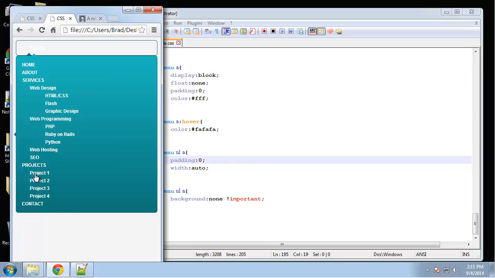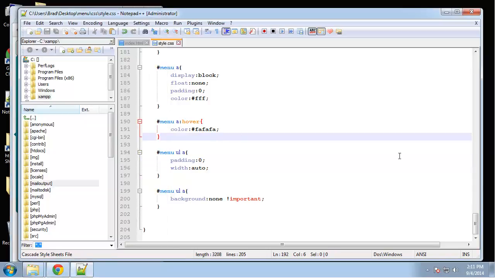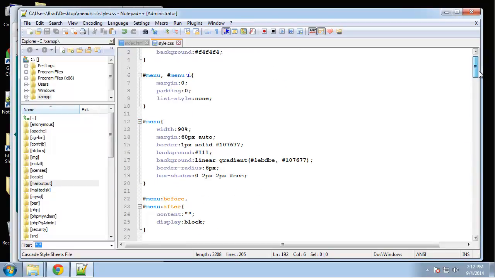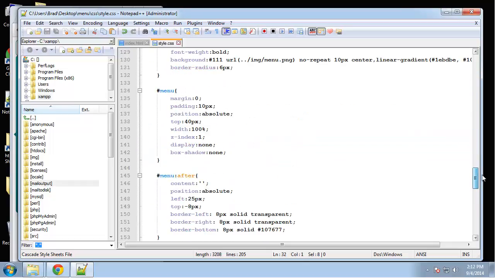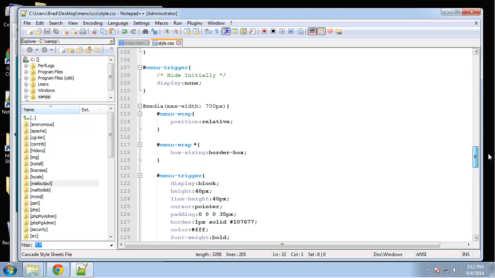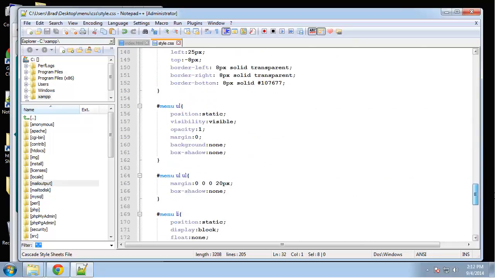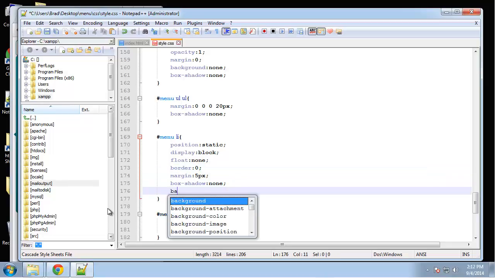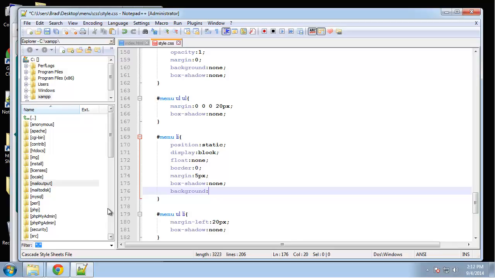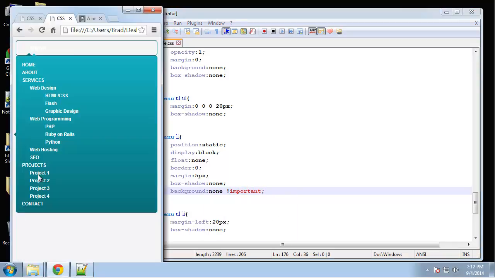So let's see. You can see the separator image right here. If you look close, the little lines. Okay, I want to get rid of those. And I forget what those are actually set on. Alright, so it's right here. Actually we should have that down here, menu list items. Yeah, right here. So let's just set the background to none, and we'll make that important, and that should get rid of those separator images.